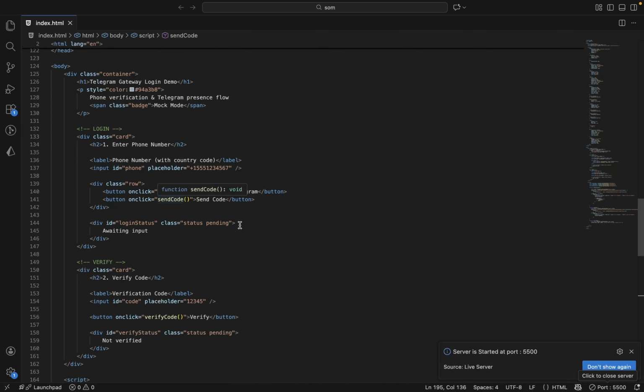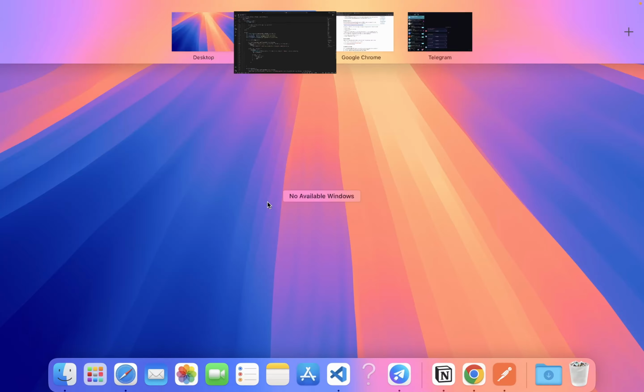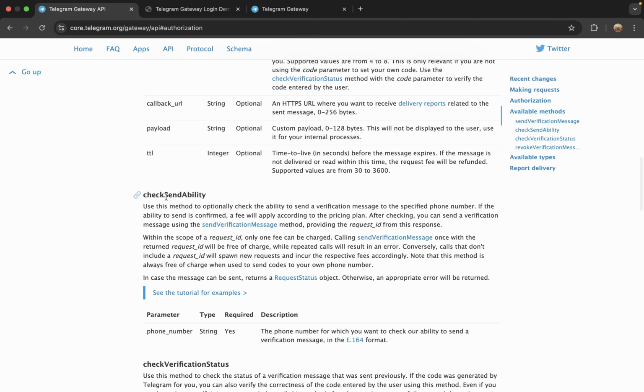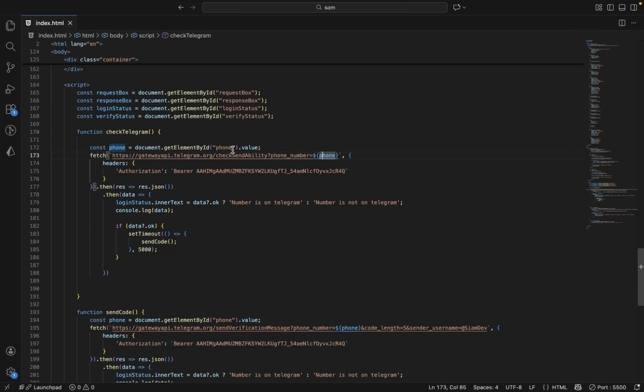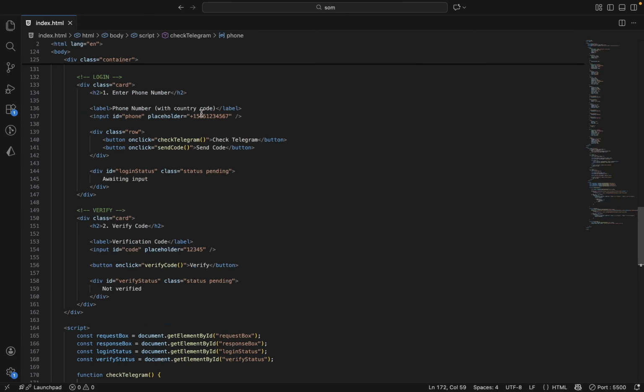When I click that Check Telegram button, it will call a function which is checkTelegram. checkTelegram will make an API call to gateway.api.telegram.org, and then there is the checkSendAbility method, something like that. If I go here, you can see that it is the same API. Here I just have to type the phone number. You can see I am getting that phone number by using document.getElement.value, which is the input field like this one.